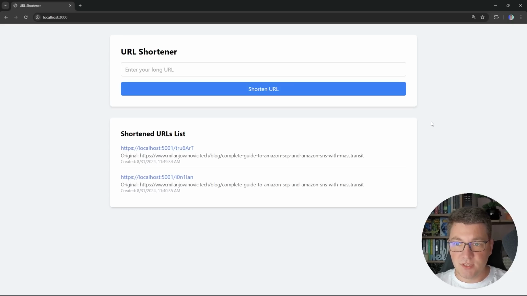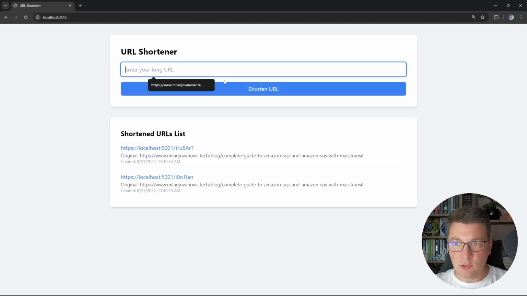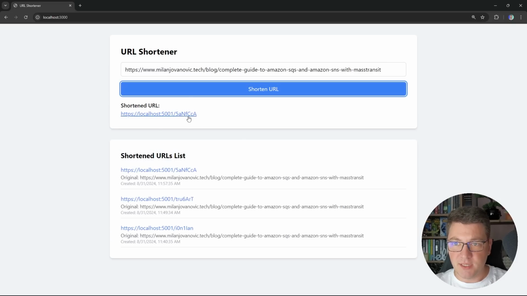So if I refresh the user interface, this is what we get. So let's say I take the same long URL and try to shorten it again. We're going to get the response back, but it's also going to call the backend endpoint and fetch the updated list containing the shortened URLs, which you can see here. So we can continue expanding on this.